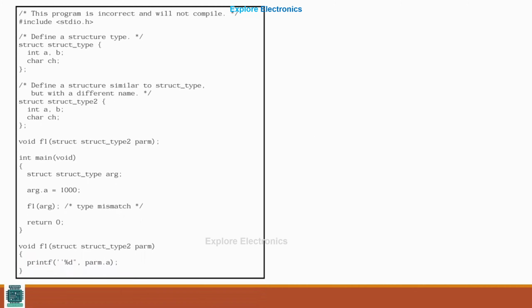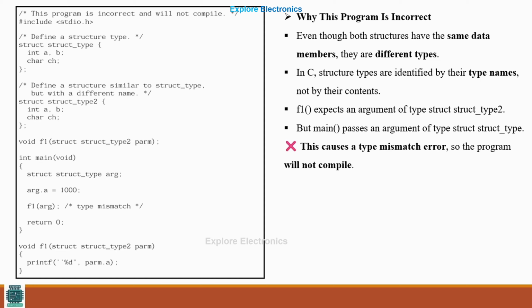This program is incorrect and will not compile. See here, we define a structure and then define a structure similar to struct type. Why is this program incorrect? Even though both structures have the same data members, they are different types. In C, structure types are identified by their type names, not by their contents. So in the structure declaration, we mainly concentrate on which type it is.